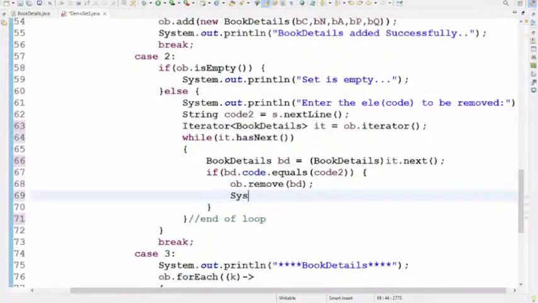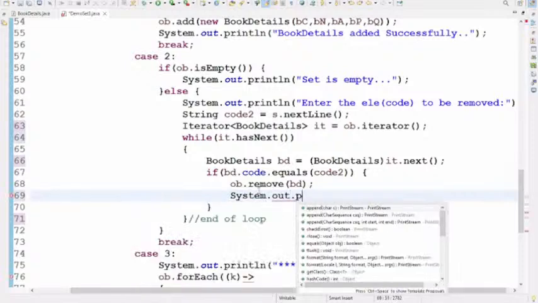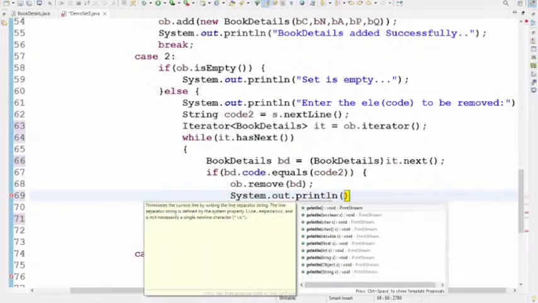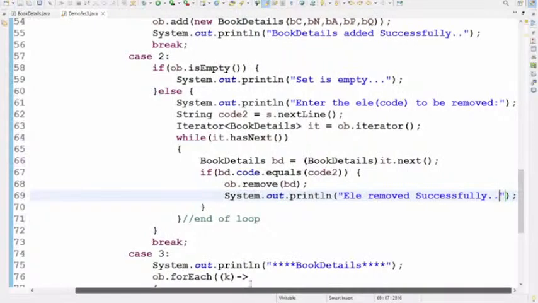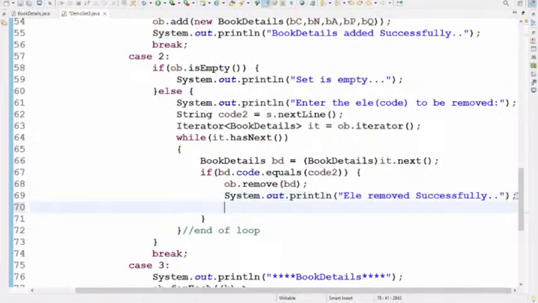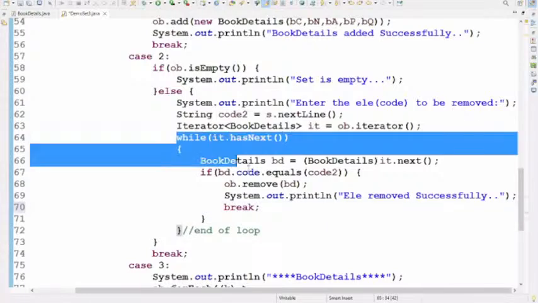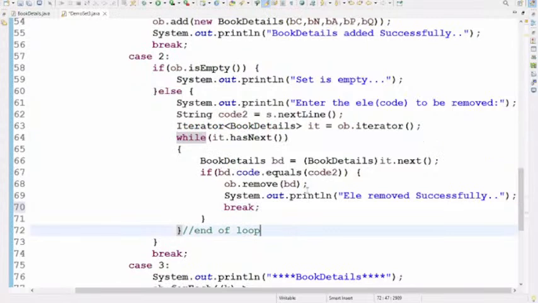If it is successful, we'll say system dot out dot println element removed successfully. Whenever the element is removed successfully, break it. The loop will be stopped. All of you understood this?